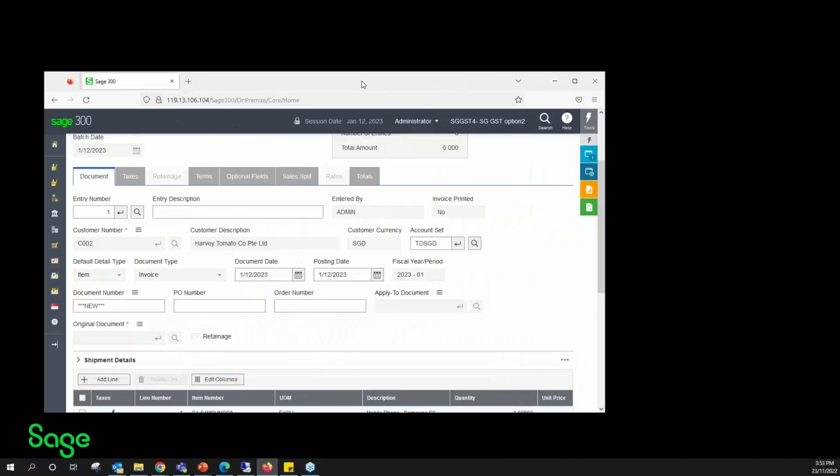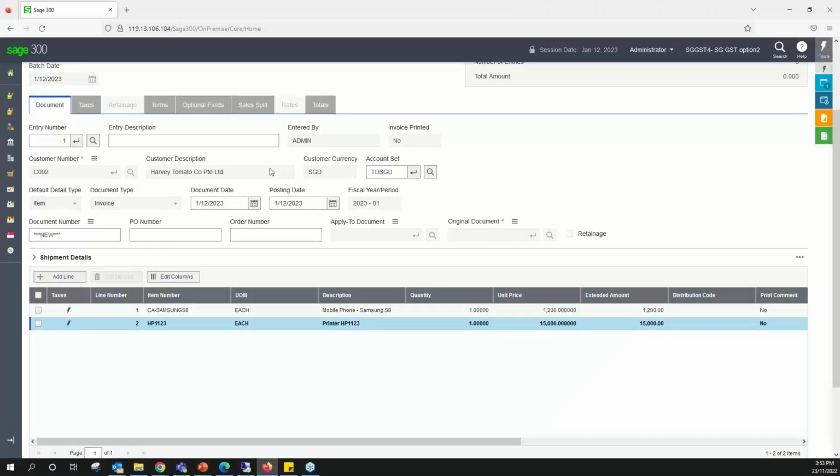It is not a Sage 300 rule, it's following the transition rules by IRAS. The key here is we give you the flexibility to modify the percentage of your transactions for individual items, but you have to decide it yourself or check which items have been shipped, which have not been shipped, or have received payment. Those you need to follow per the IRAS transition rules.